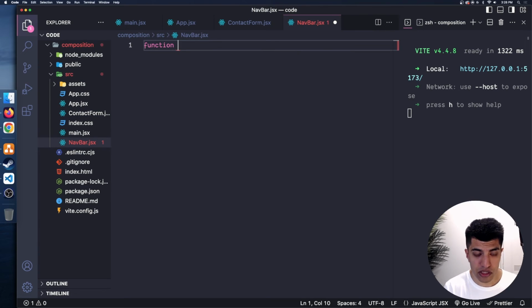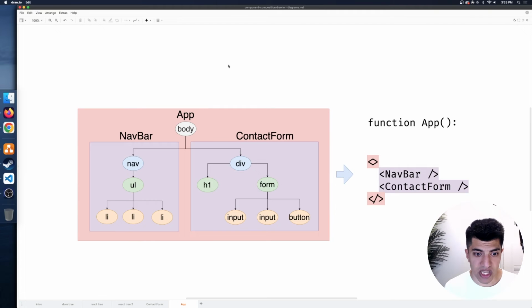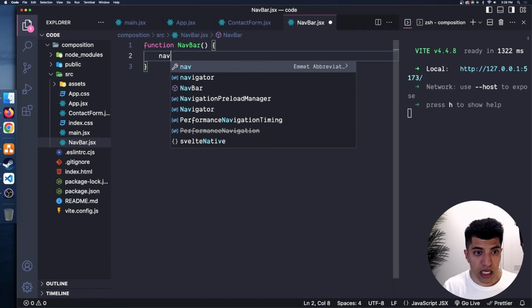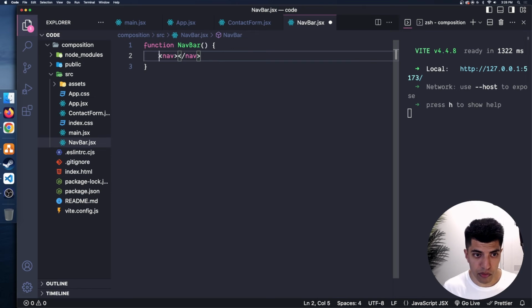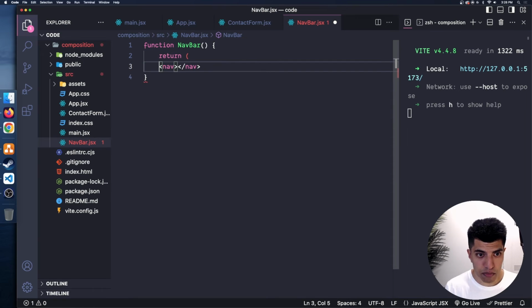I'm going to call this function Navbar. I always spell that wrong. And in there, I have my nav element, which I should make sure I return and put that like that.